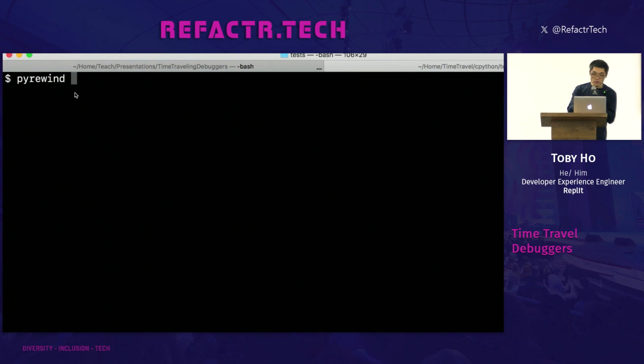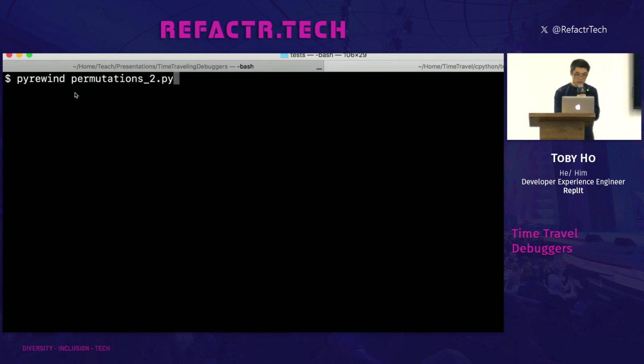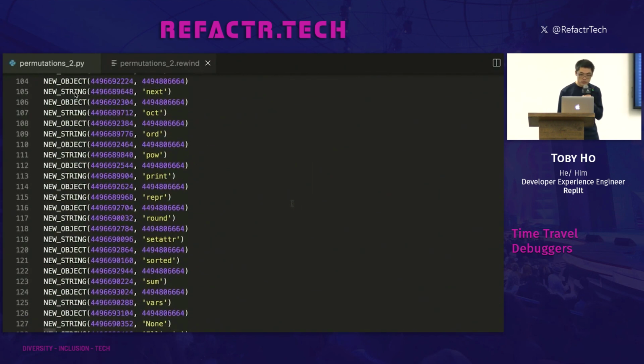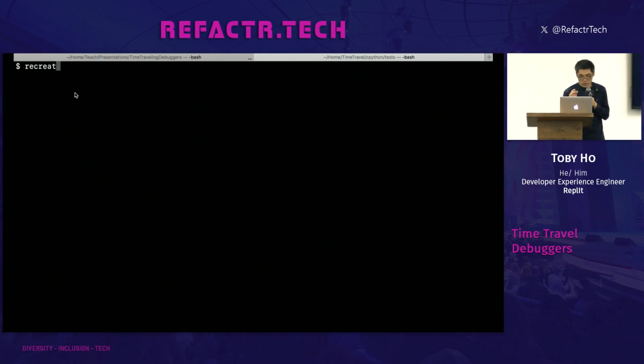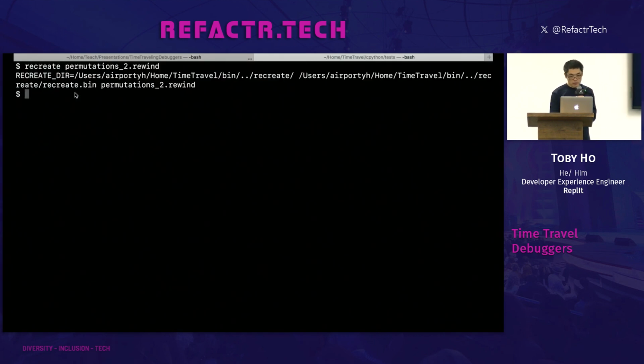So you would run your Python program like this using PyRewind, which is the name I gave to my sort of mod of Python. So you run your Python program, it'll generate a log file like this, and then there's a program that would read back this log file and recreate all intermediate states of the program and store it in a SQLite database. And then with this SQLite database, you can use it to debug the program.